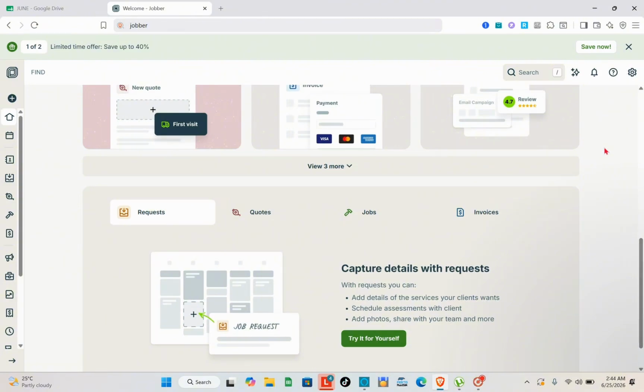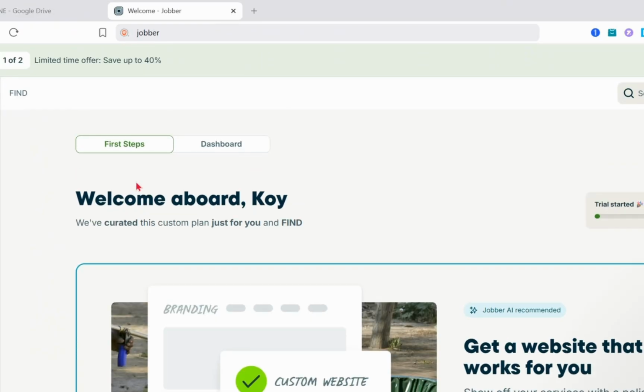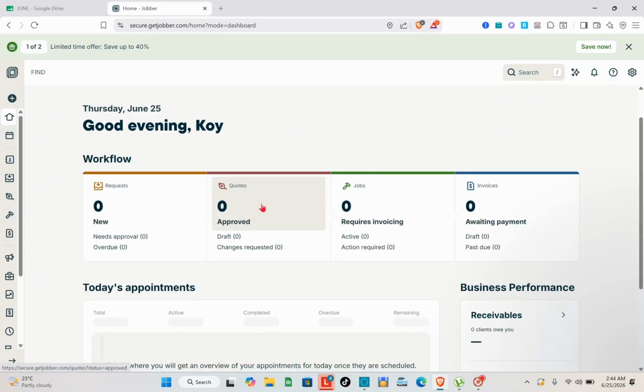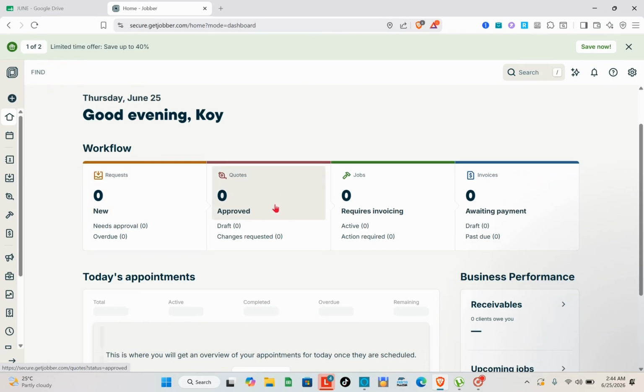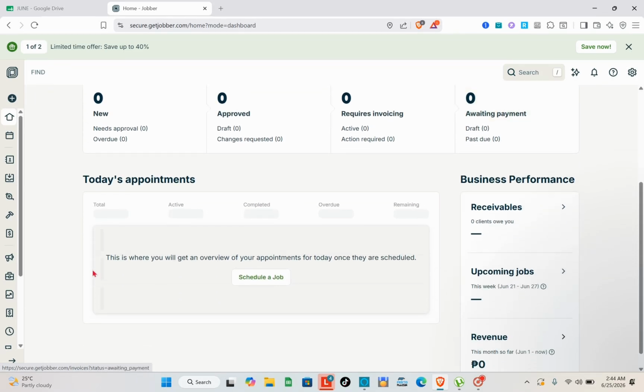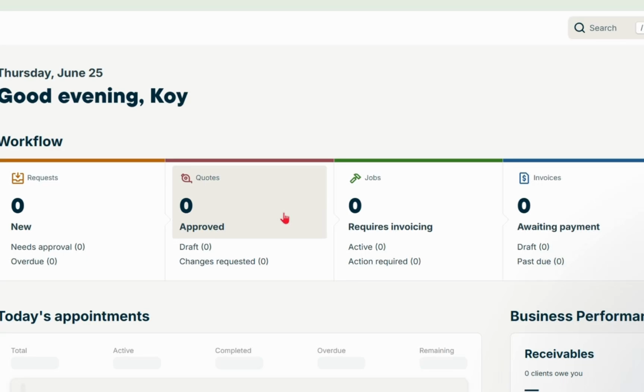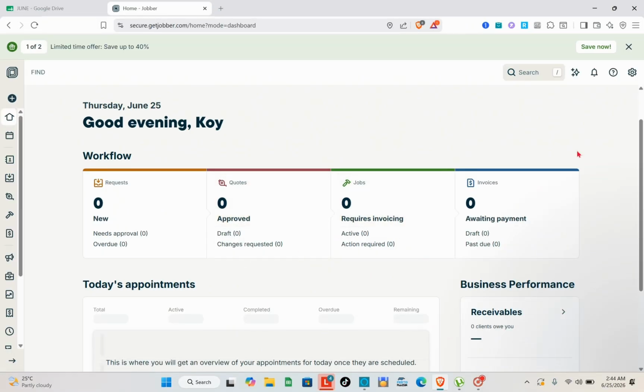Now, after logging in, you will arrive at the dashboard where you can manage your clients, your jobs. All right, so this is your dashboard section. And of course, your invoices and your schedule. So you have that right here: your requests, your quotes, your jobs, your invoices, and today's appointment section, and the business performance. You just have to take a few minutes to explore the dashboard before moving on.